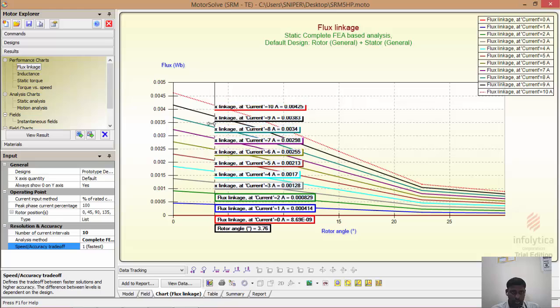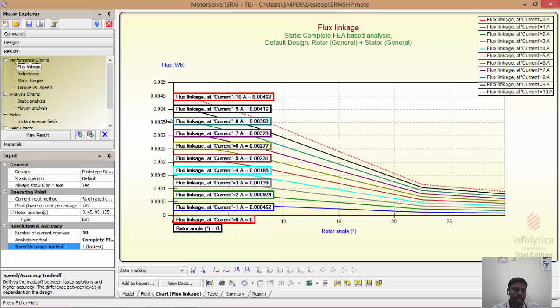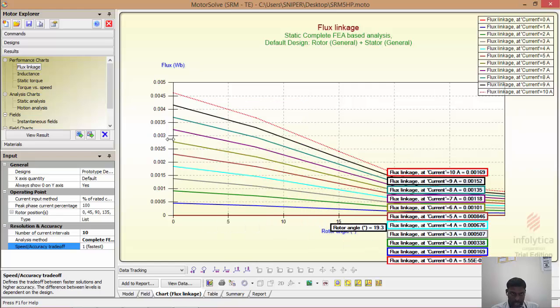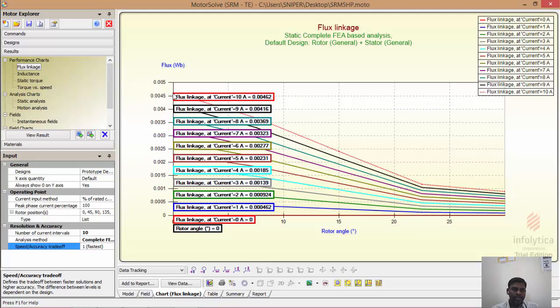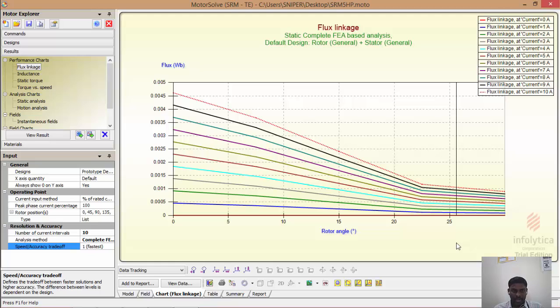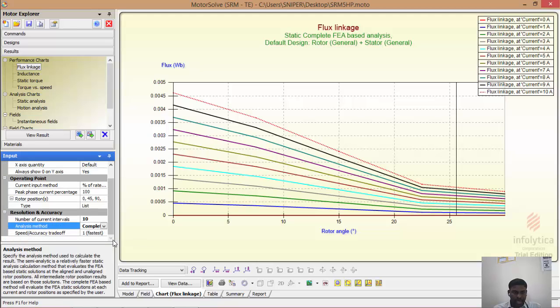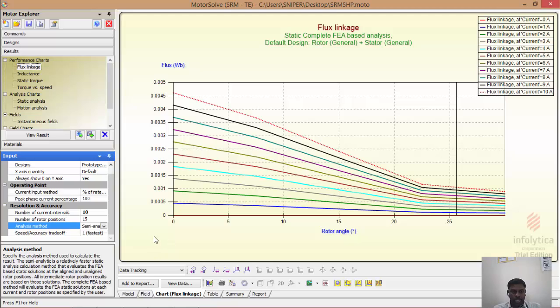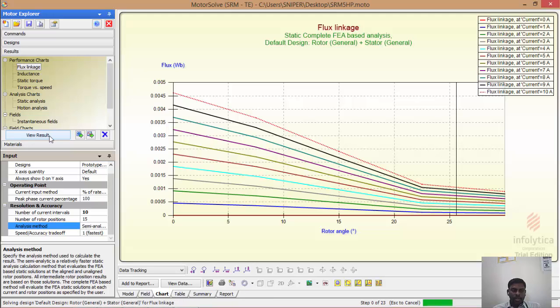You get a different flux linkage from the maximum current to the minimum current, that is 0 current. Here this point is called the aligned flux linkage, and this point is called the unaligned flux linkage, as far as switched reluctance machine theory is concerned. This is the flux linkage for complete FEA, and you can use the semi-analytic method also, which is quite a bit faster to get the result. But finite element analysis is always good from an industrial point of view. For the academic side, you can use the semi-analytic method as well as the finite element method.